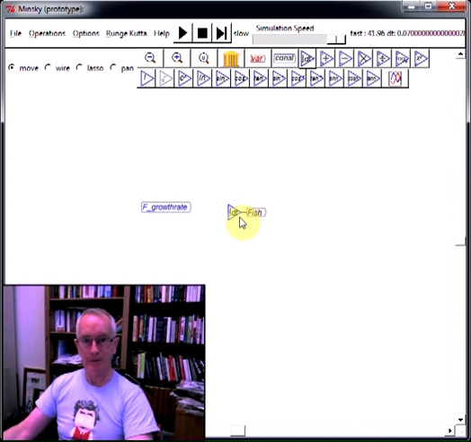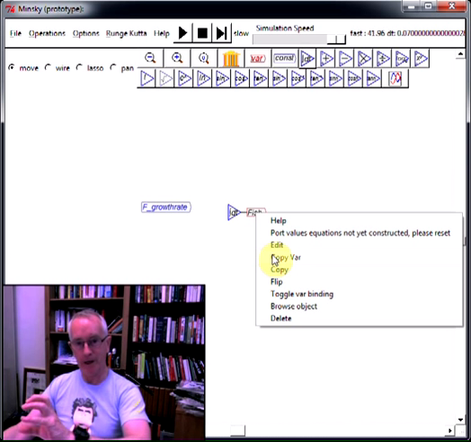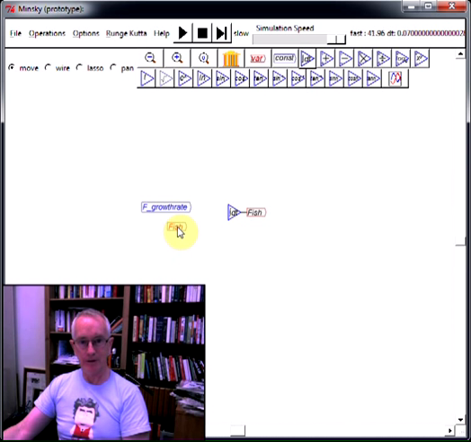So if I come over here to the fish variable and right click again, you'll notice one of the options there is copy the variable. I won't copy the entire integral block and fish, but just copy the variable fish. Click on that, and I can now place that next to the growth rate. Now I need to multiply the growth rate by the current number of fish, integrate that, and I've got the actual fish at any point in time, so I need a multiply block.